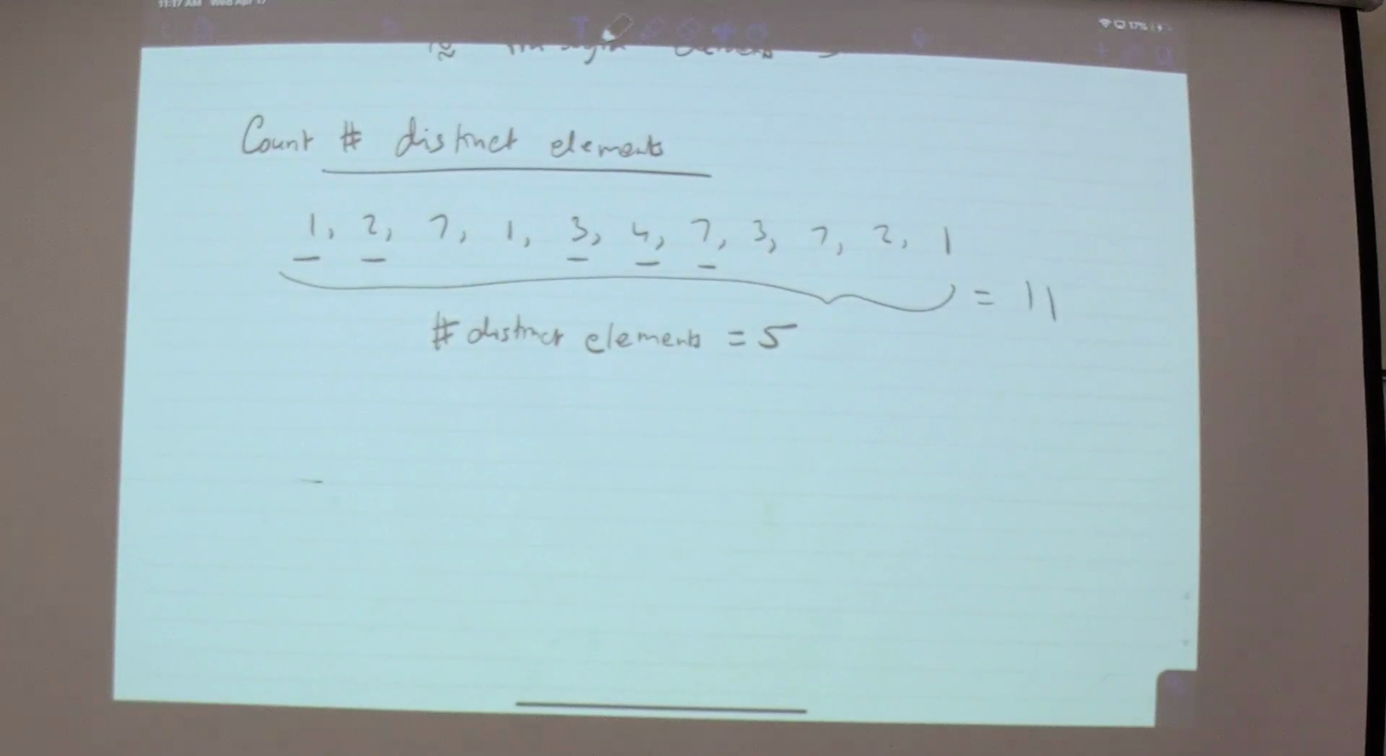Now again, this is easy to solve if you have buckets. You just maintain the counts, and you look at all the buckets that have a non-empty entry. All the buckets that are non-empty, that's the answer you want. But you can't do that because you don't have buckets. You're not allowed to. In which case, how could you do this?